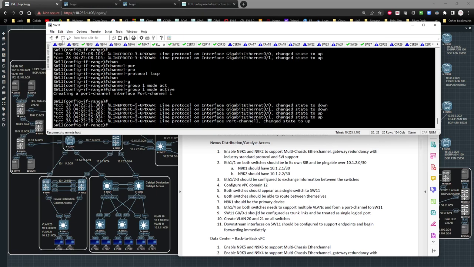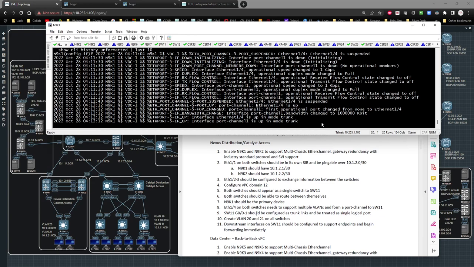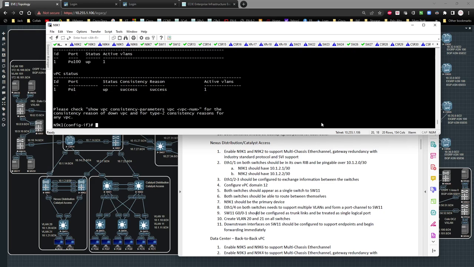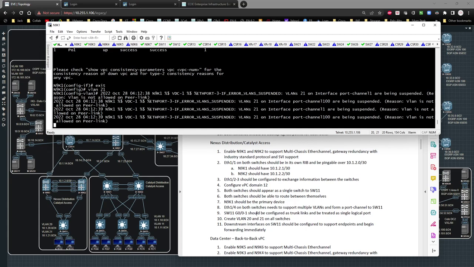Okay, now if I go back over here to Nexus 9K1, I can see port channel 1 is up. If I do a show VPC, I'll have 1 active port channel. Perfect. Now I've got 2 VLANs I need to create. I need to go ahead and create 20 and 21. So I'm going to go ahead and create VLAN 21. Name is going to be VLAN 21.